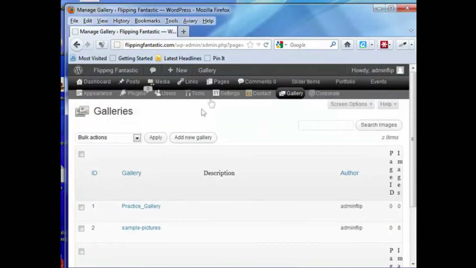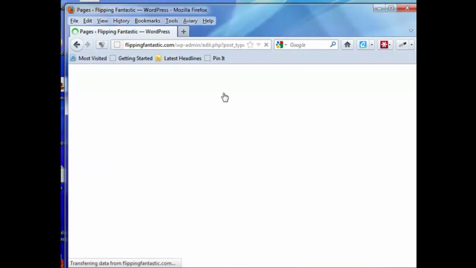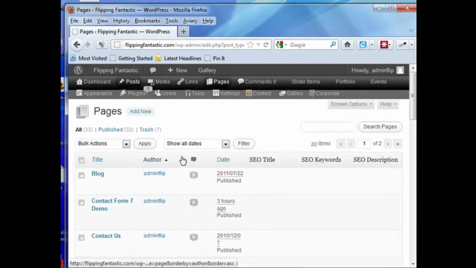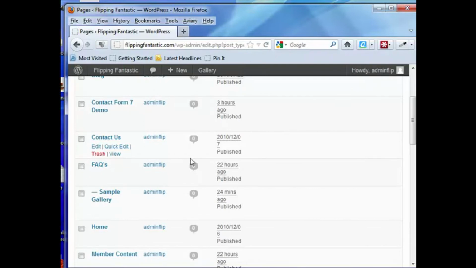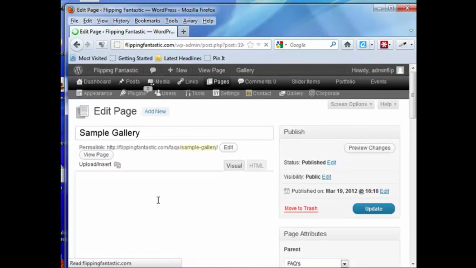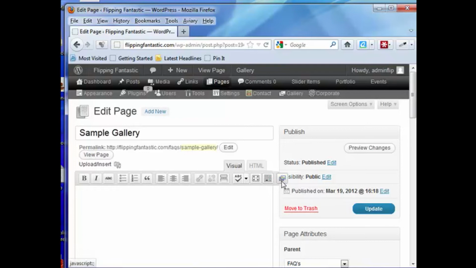So if I want to add a gallery to a page, which I've already done, I created a page and it's called, ironically, Sample Pictures or Sample Gallery. So I'm getting the two mixed up already. Very slick though. Sample Gallery. And here's the tricky part. Not real tricky, but kind of nice.